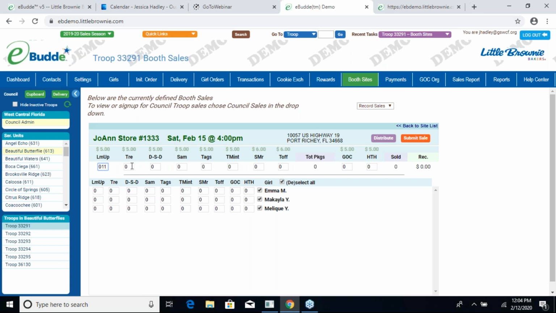So if we did 11 Lemon-Ups and then we did 7 Trefoils and 16 Do-si-dos and 28 Samoas, 17 Tagalongs, 33 Thin Mints, 5 S'mores, 2 Toffee-tastics. If you had any Gift of Caring or your Hometown Heroes, you can list those in there also.